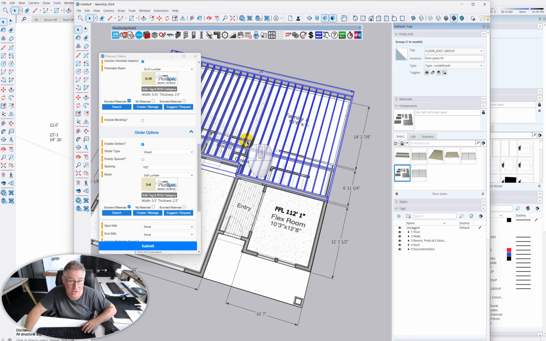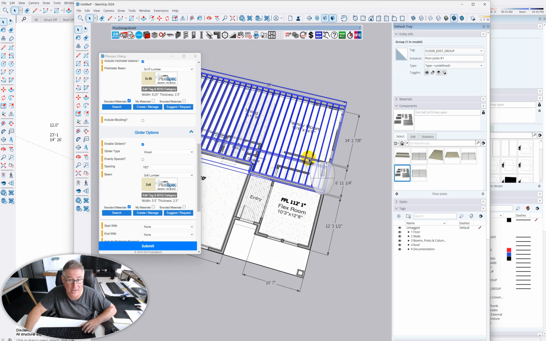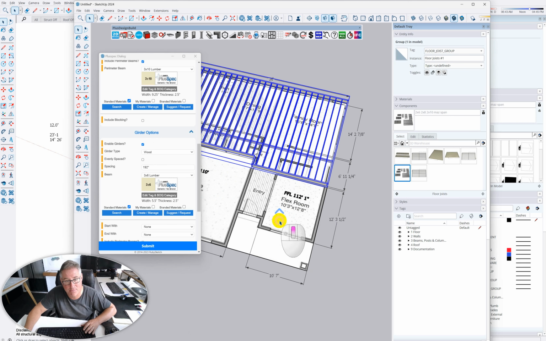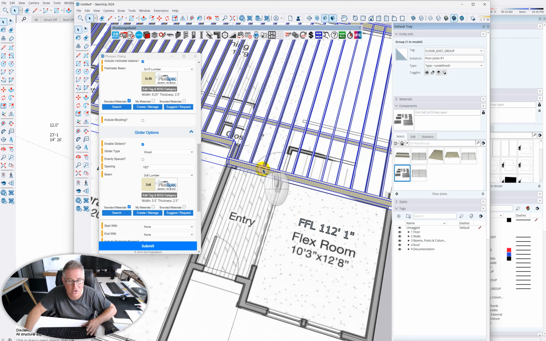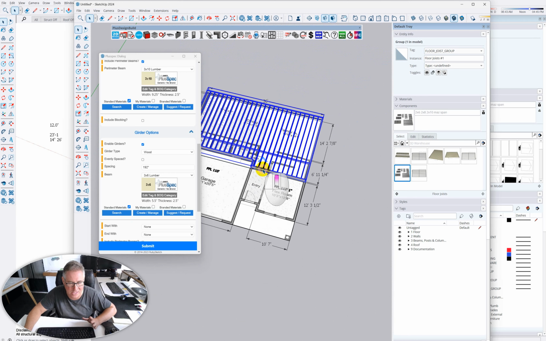Because most likely we're going to have a nib wall underneath here with a top plate on it, and that's how we would do it. The same would happen for here with these floor joists. I could choose the same size, or I could reduce the size to a 2 by 6 or something if I chose.